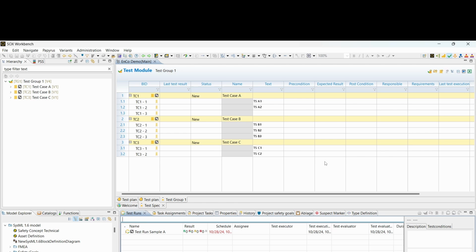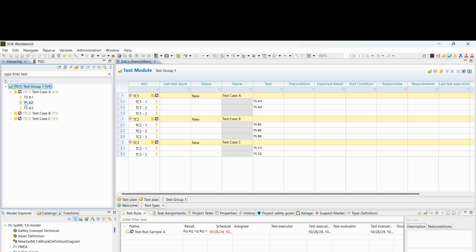Each requirement must be associated with at least one test case, guaranteeing full traceability and verification throughout the project. The test module is built on the ReqIF data model, allowing for organized structuring of test cases, test steps, and test modules within a clear hierarchy.